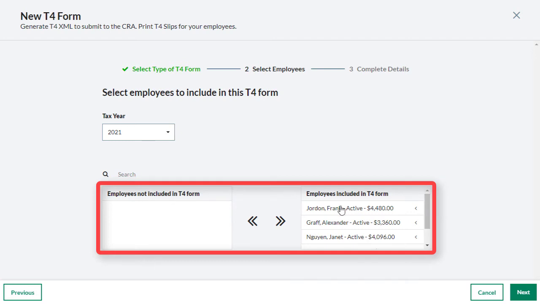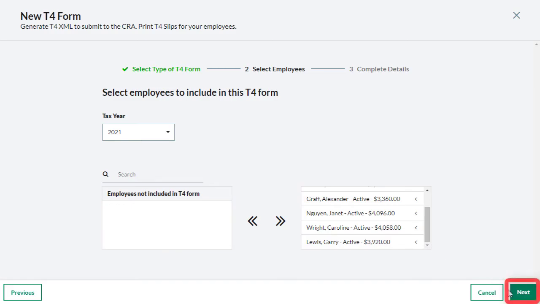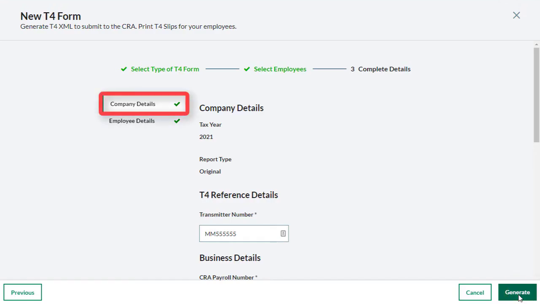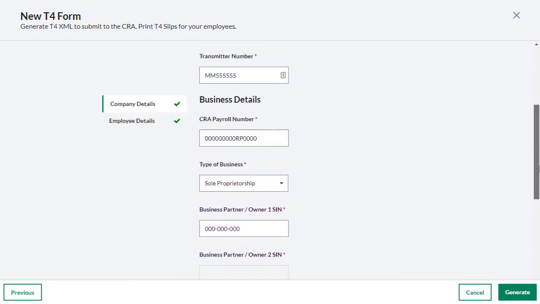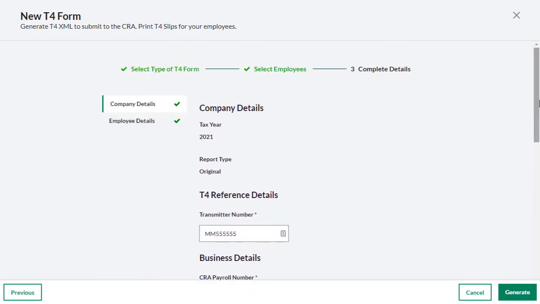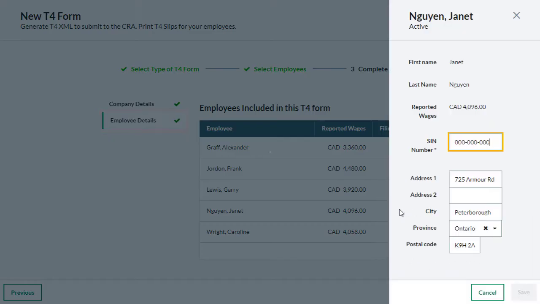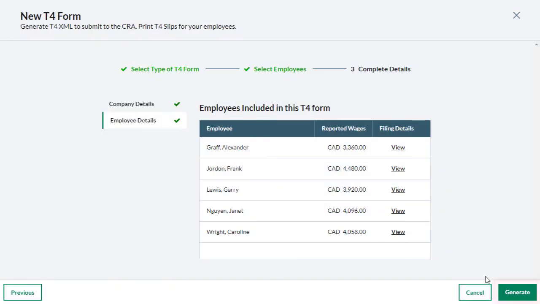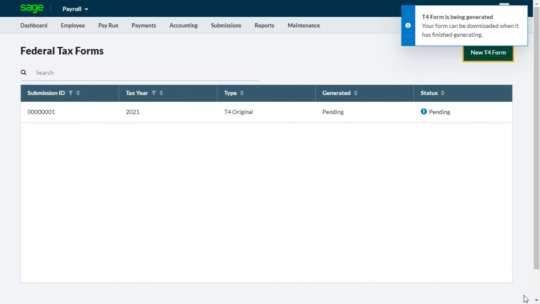By default, all employees that have been paid during the tax year are included. Click Next. Review the company details and make changes as needed. The information displayed here is the information we reviewed in the company settings earlier. Under Employee Details, we may review and make changes to the employee's information as needed. Here, we will not make any changes. Let's click Generate. The T4 files are being generated. This may take a few minutes.